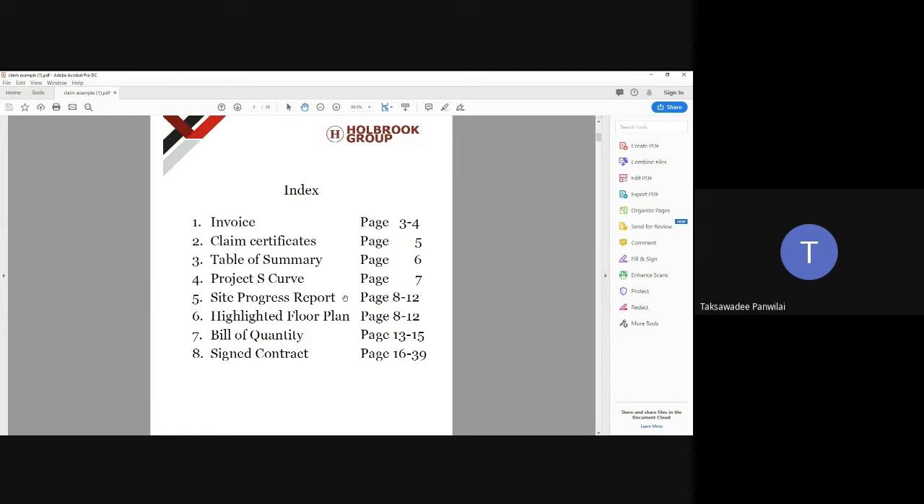The first one is the invoice. The second one, claim certificate. Third one, table of summary. Then 4, 5, 6, 7, 8. You guys can revisit and read this file. Okay, so let's take a look at the detail.